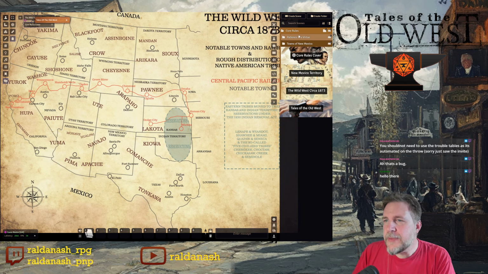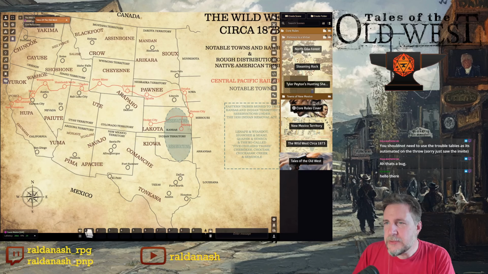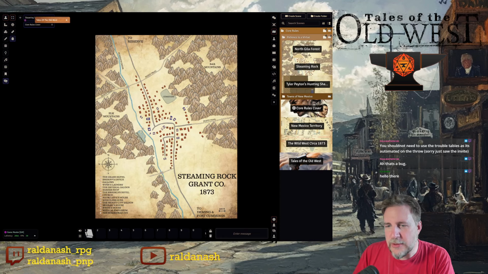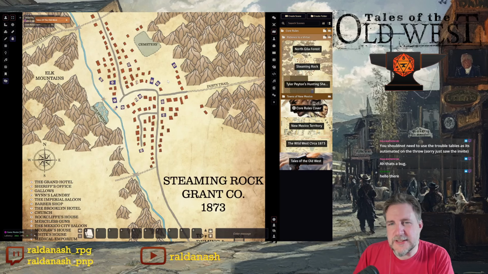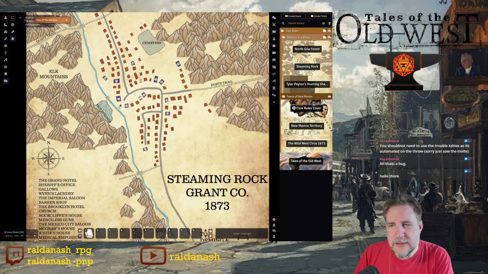Right, what else do you get? You get the first scenario, which is in the book, which is Patience is a Virtue. So you've got the Steaming Rock map, which is the setting for this. Quite good.